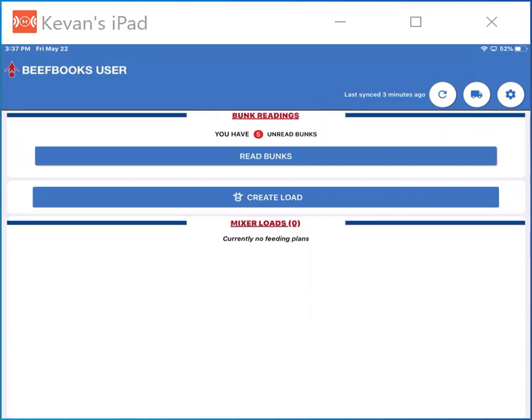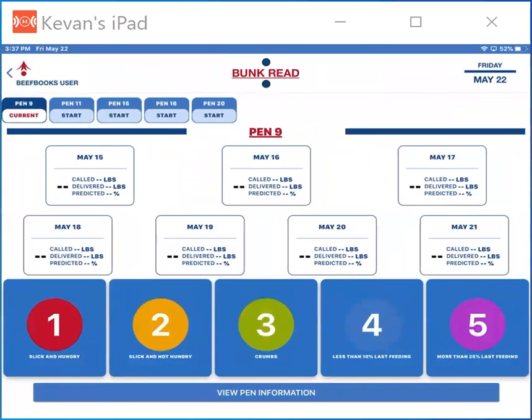So from the feedlot dashboard on the feeding app, the first thing you'll recognize towards the top is the red text that says bunk readings. And it says here we have 5 unread bunks. Below that is the read bunks bar. To initiate the process, you would select that blue bar that says read bunks. If you press and hold, it highlights like this, but you simply just need to click on it.